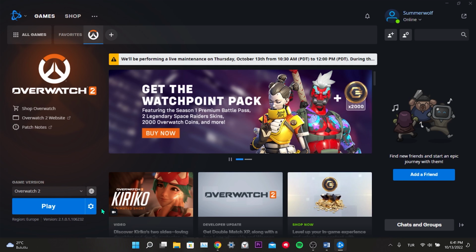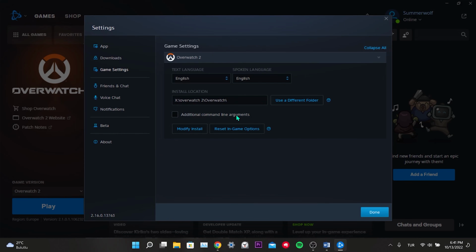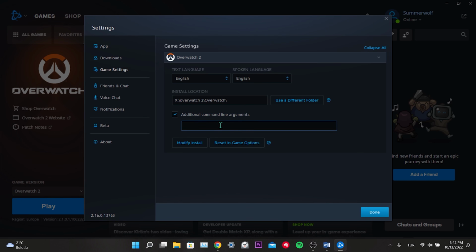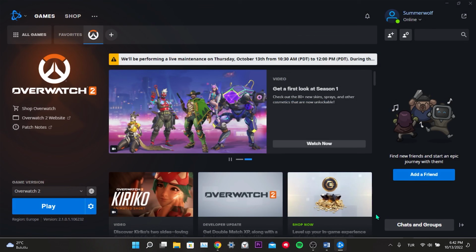For our second step, we click on Options in the same way. Click on Game Settings. Here we tick the option of Additional Command Line Arguments. And in this box we type the code that I put in the video description. After typing the code, click Done. Our second stage is complete. Now we will move on to the third and final stage.